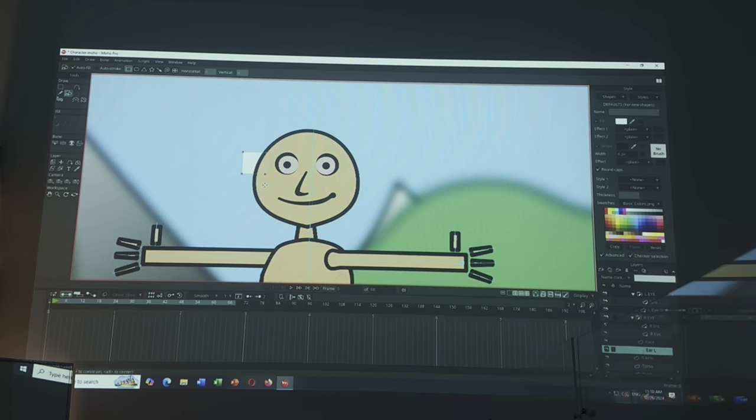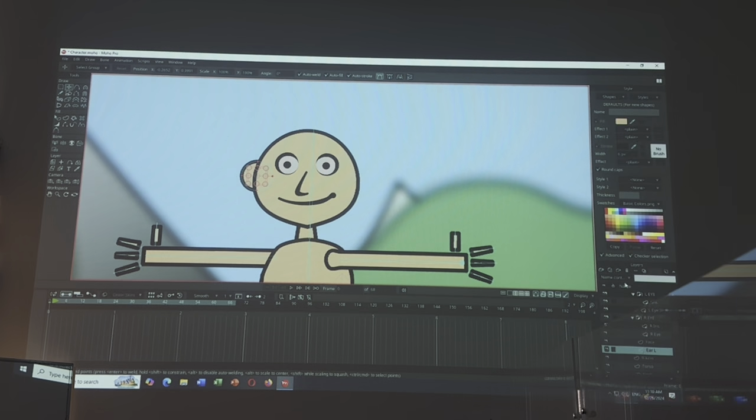Sorry, that's the circle, and I want the stroke to be there as well. Let's choose the color of the skin. The stroke is fine as well. And I'm just going to draw a really simple type of ear. And I'm going to place it right behind here. There.